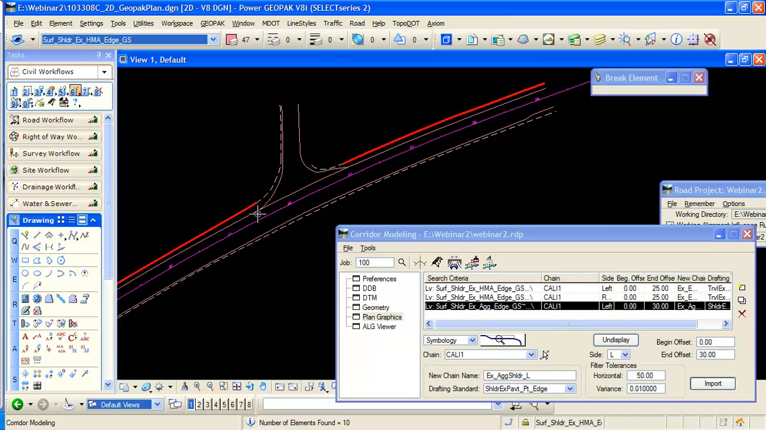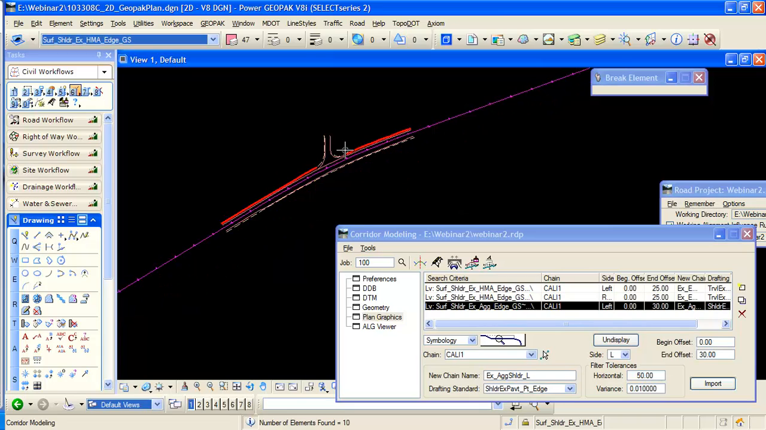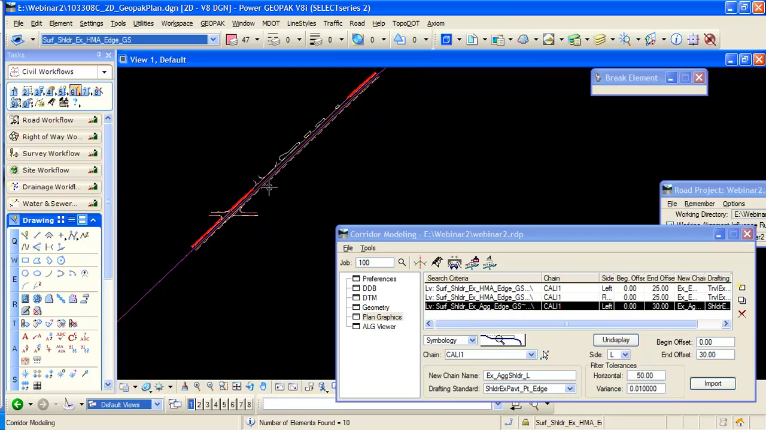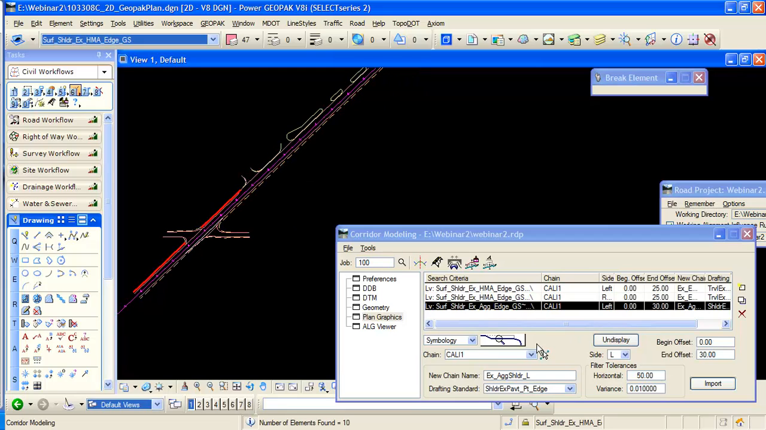Are you widening? Are you doing a reconstruct? And what elements do you want to be included in your existing pavement cross sections that you're going to want to do your earth quantities off of? That's what drives this whole deal. Alright, so the next side we'll do the right. Change it to the right. I'll add it up.